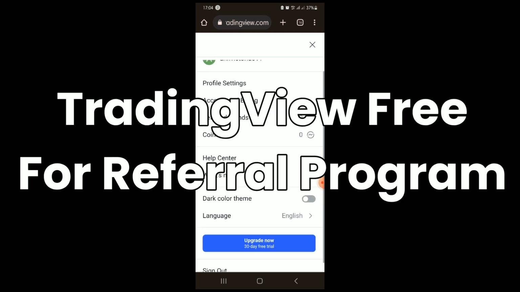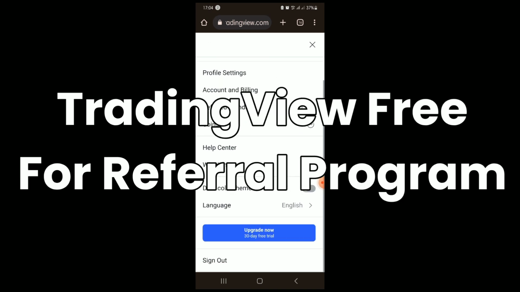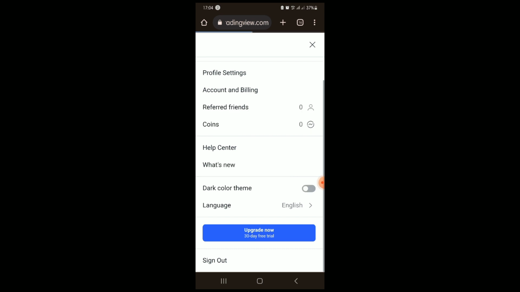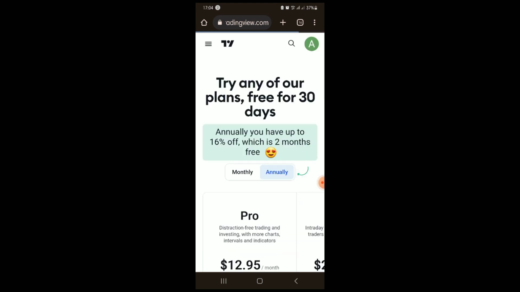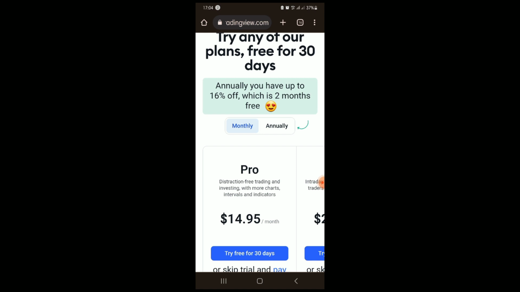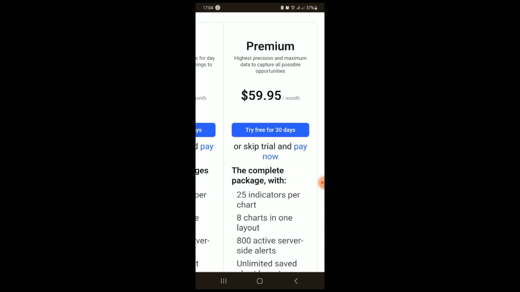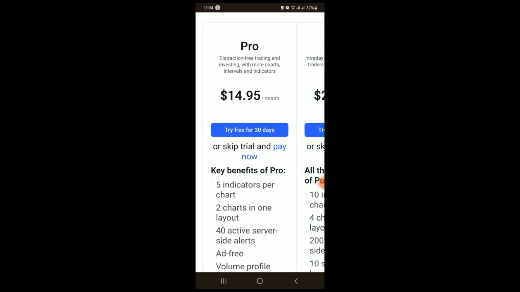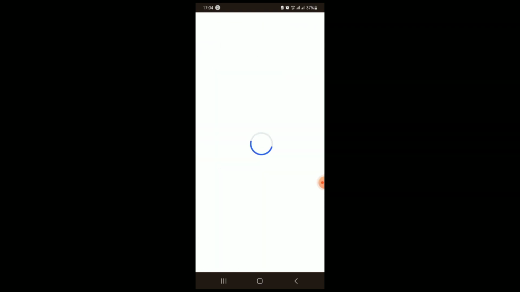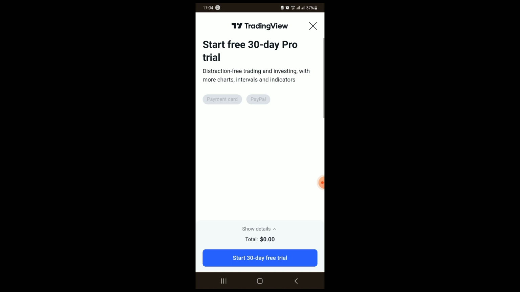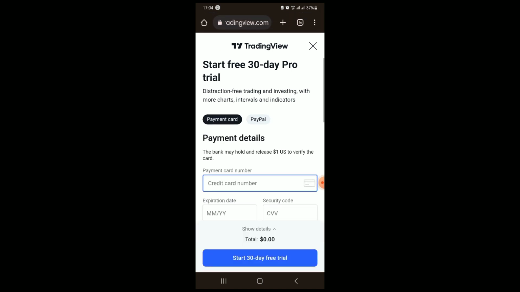And last, participate in the TradingView referral program. TradingView offers a referral program that rewards users with a free month of Pro membership for any friend they refer who signs up for a paid account. This can be a great way to earn free access to TradingView's premium features.